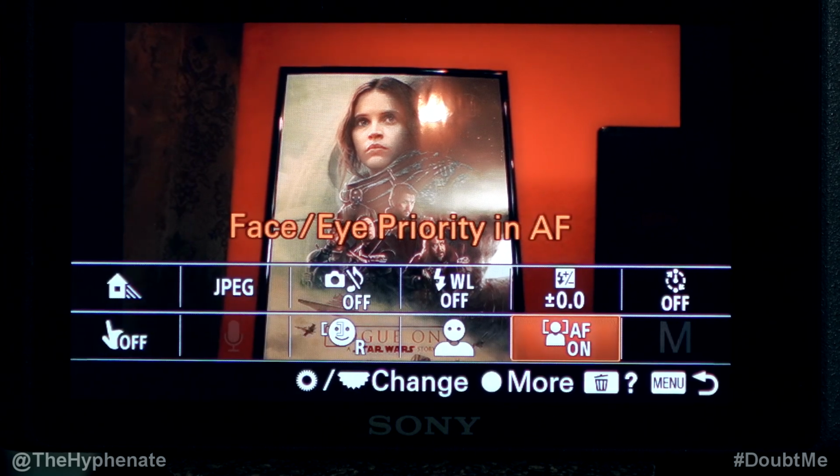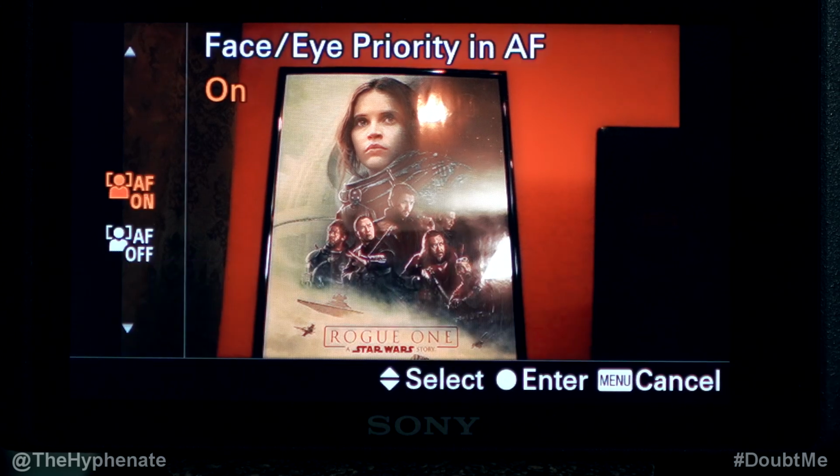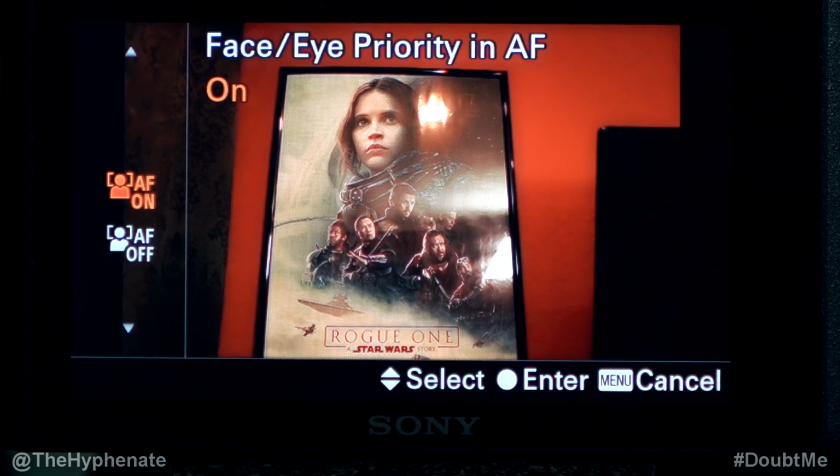Then we have face eye priority in autofocus. This is if you really don't want it to go to faces, then turn that off. I pretty much exclusively keep it on.